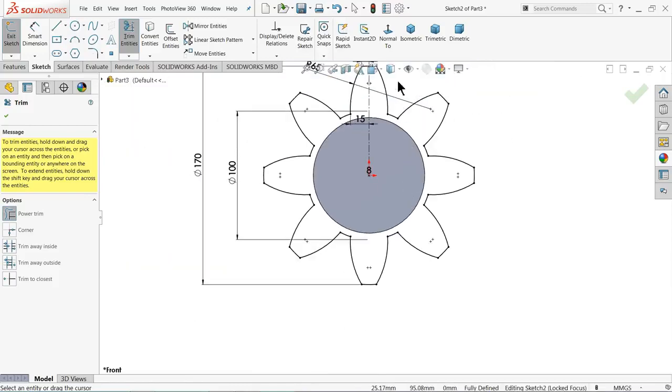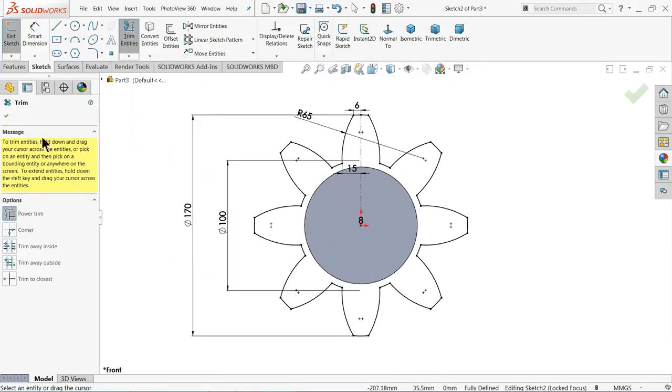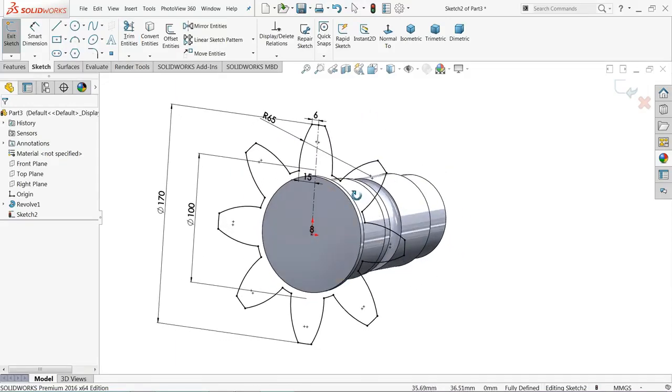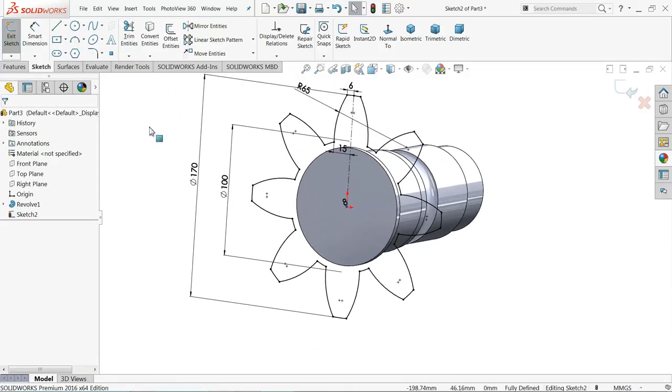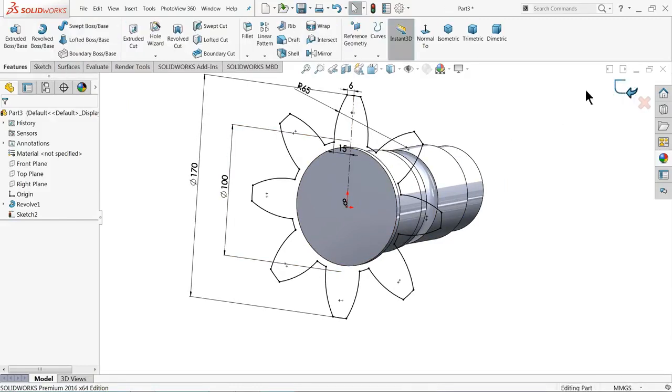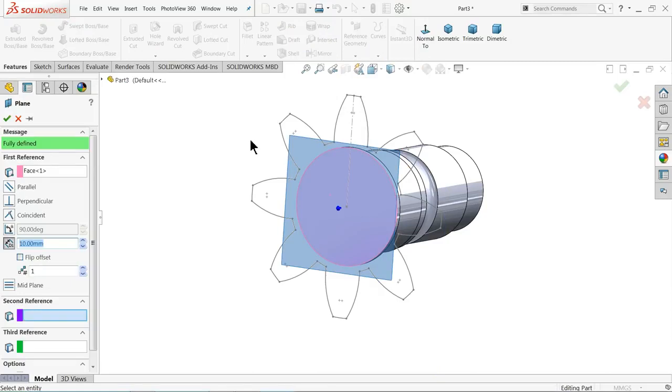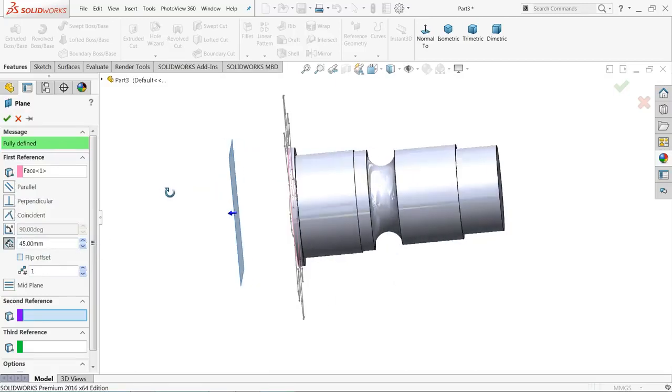Now see, okay, now we don't want to extrude. Now we will use this profile for the lofted boss base command. So let me exit. I'll choose this face plane, and now it's time to create the second profile. The second profile we will create after a short distance, so I'll choose 45 millimeter here. Now you can see.